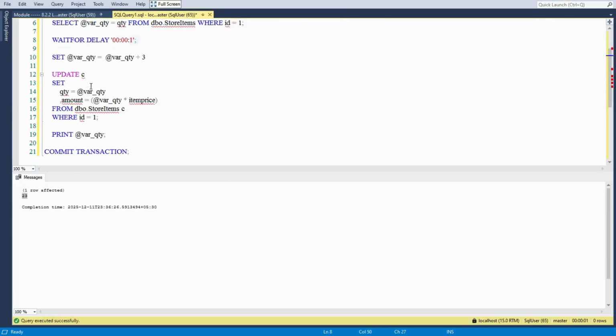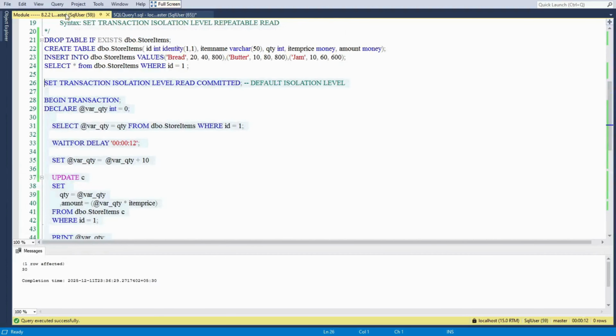So it has immediately updated the quantity as well as the amount for the particular item, and then printed the quantity for us. So 20 plus 3 will be 23 in this case. Now once it is updated, after that we go back to transaction number 1.